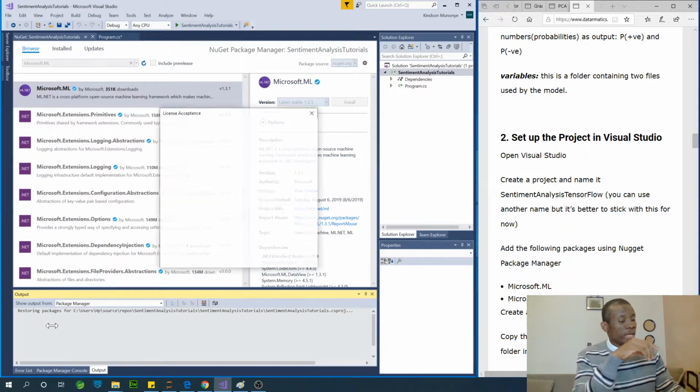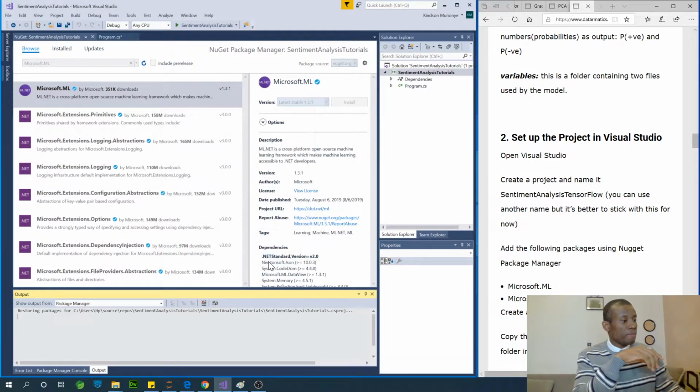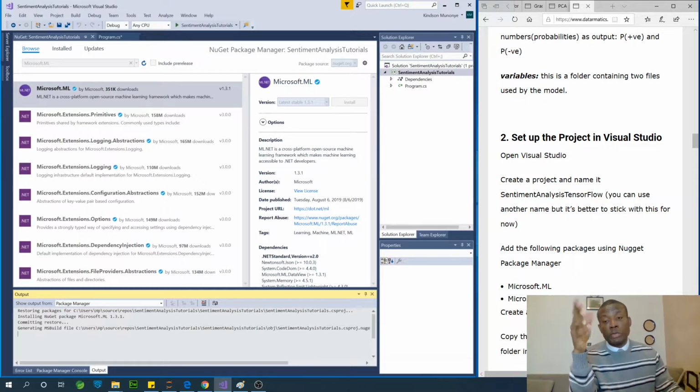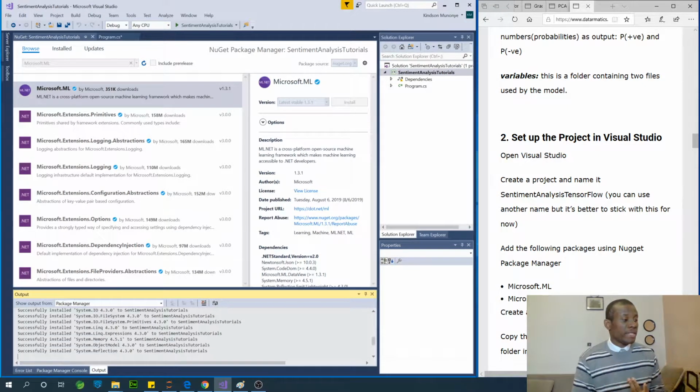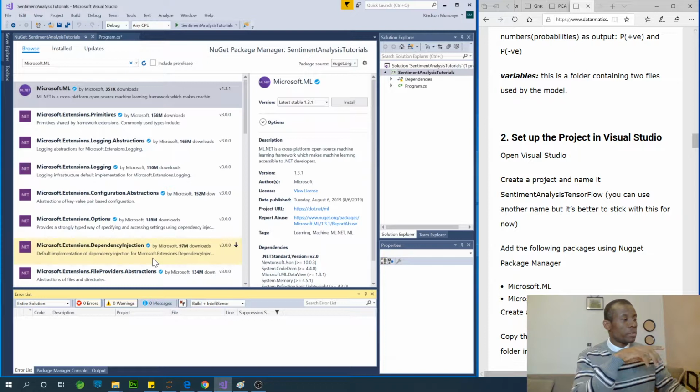Now, as it's installing, you can look at the output section at the lower left-hand corner, where you'll see that it is installing the NuGet package. That tells you the progress of the installation of this NuGet package, and hopefully it's going to install successfully. And then, perfectly okay.